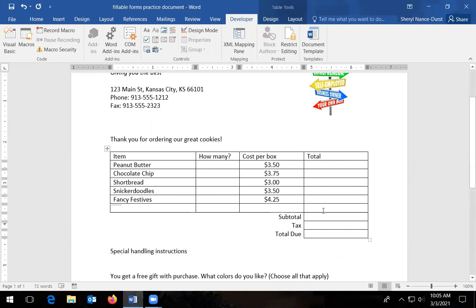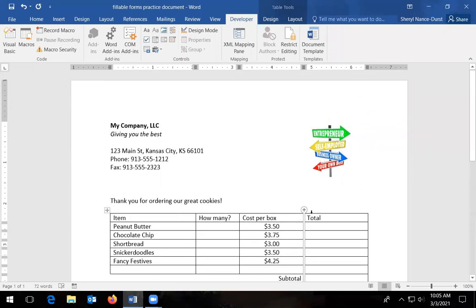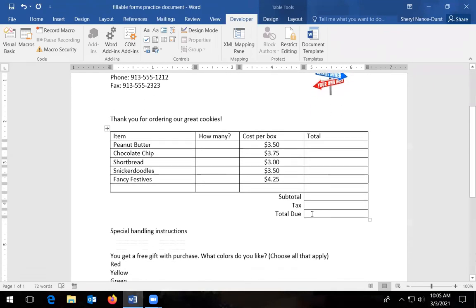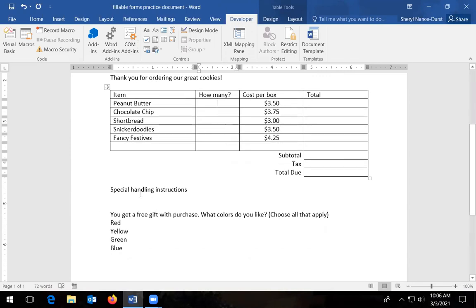All right, so this is a basic form that I'm going to use for ordering cookies. I want the customers to be able to click in a box here and put in how many, and I want it to automatically add up the total. And then I want it to do subtotals here. Then I want to put a box here where it says special handling instructions if they have a particular thing they want. So I want a box there where they can just click in it and type their instructions.